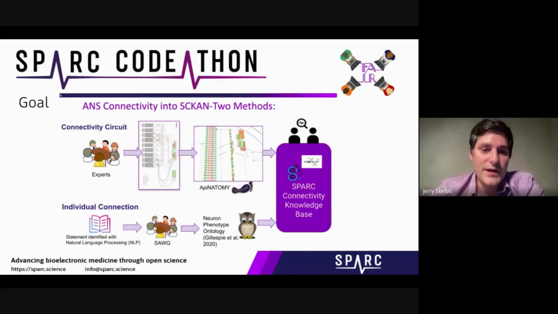SCAN is kind of the pathway at the bottom here where you're taking models that have started as NLP models, and then you've got expert curators that are working to refine those neural network models and put them into a database. But then app anatomy is a methodology for expert curators to create a circuit diagram showing all of the different connections throughout anatomy so they can represent physiology in an anatomical context.